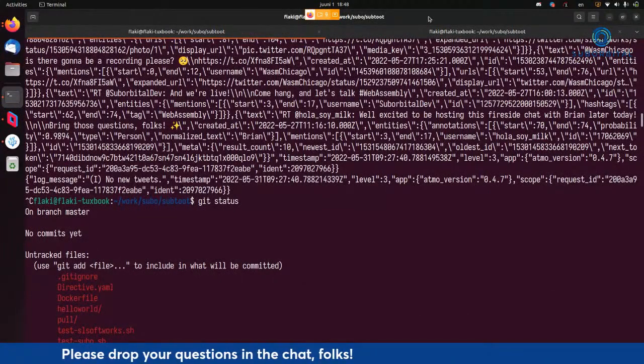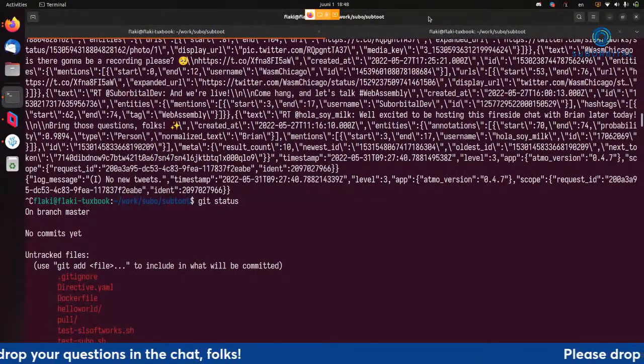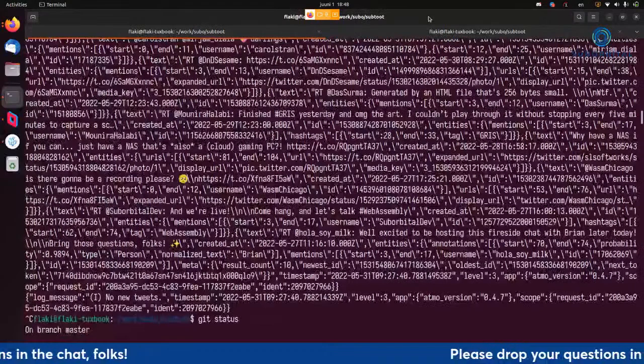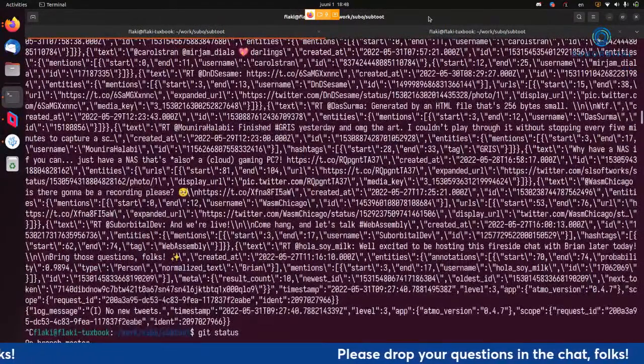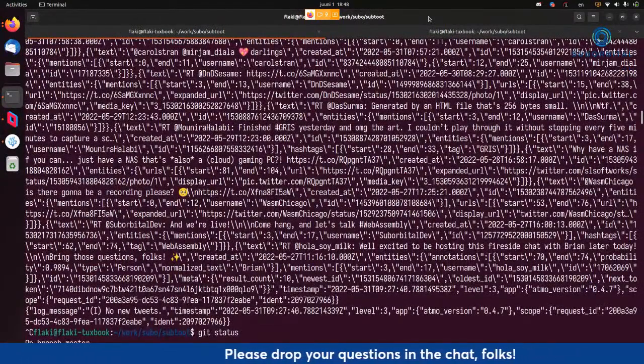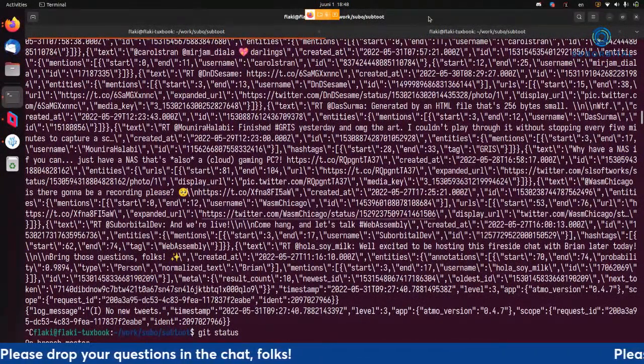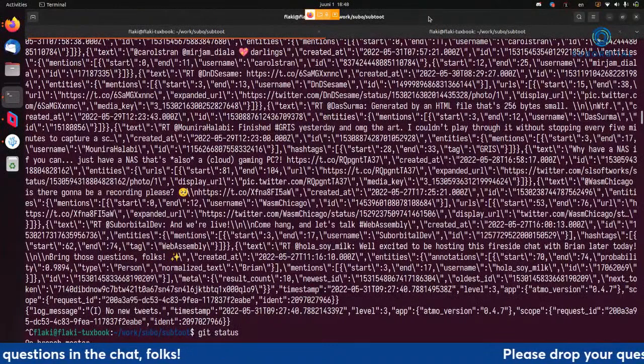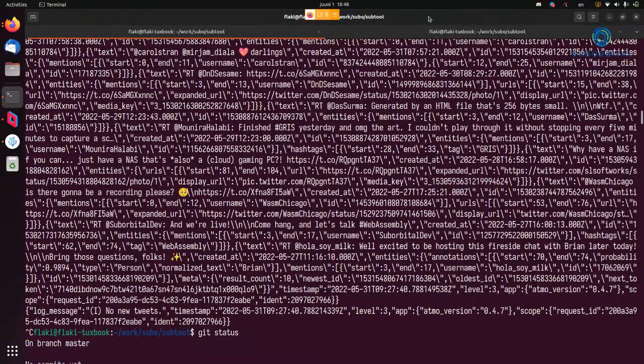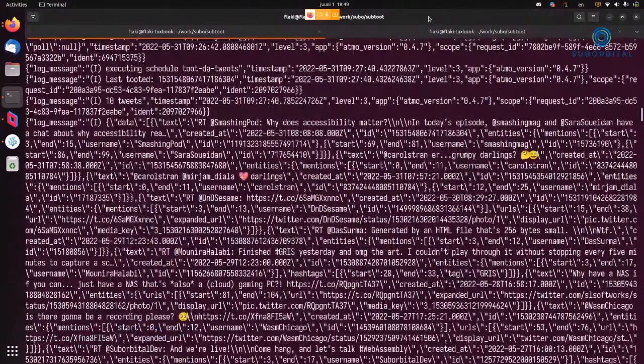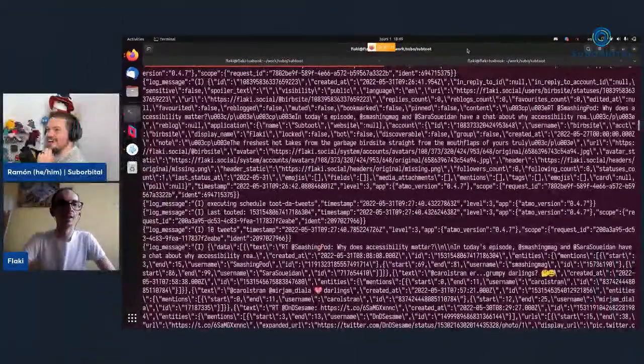Wait, where is it? So, oh yeah, that's a no new tweets. The last response should have a Mastodon link that this got tweeted out to. Where's the Mastodon link though? Anyway, you get the idea.